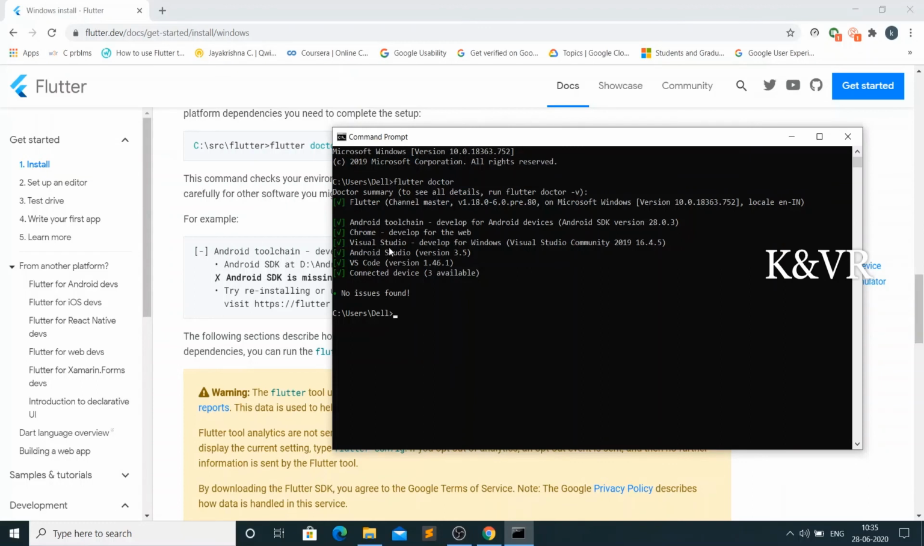Then go to Visual Studio. I have installed Visual Studio, and installed the Flutter plugin in Visual Studio, and it's done. Android Studio we have installed, and Visual Studio also we have installed. Here it shows no connected devices. I have connected three devices, but if you have no connected device, you have to connect your mobile so you can debug your code. Then the green ticks will come.